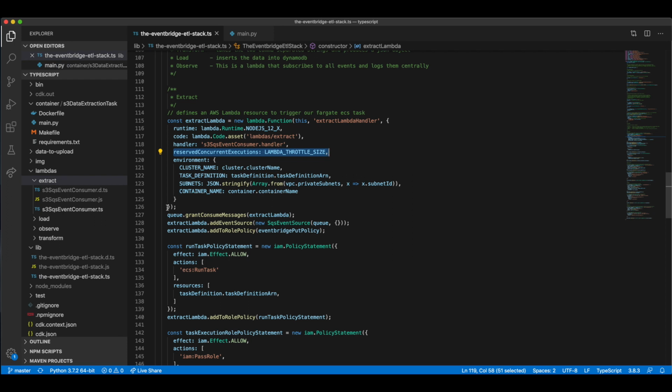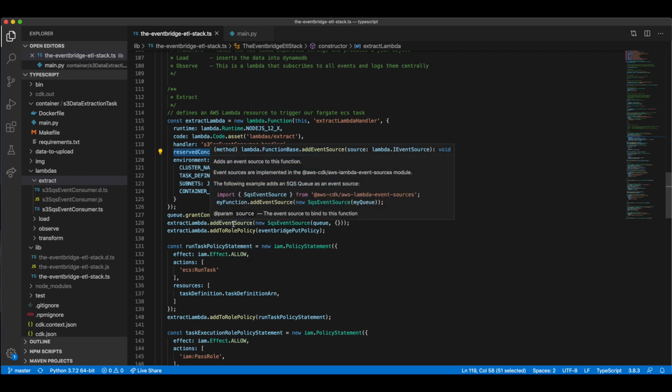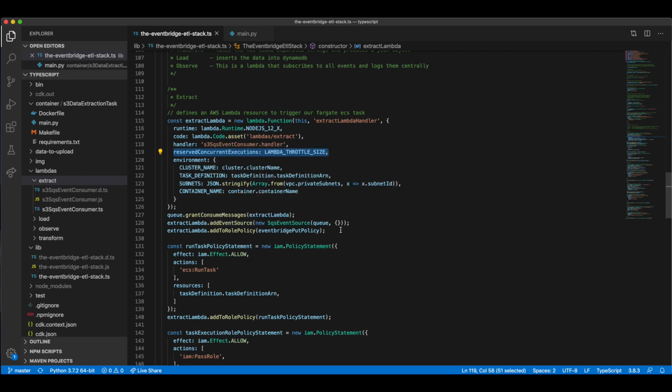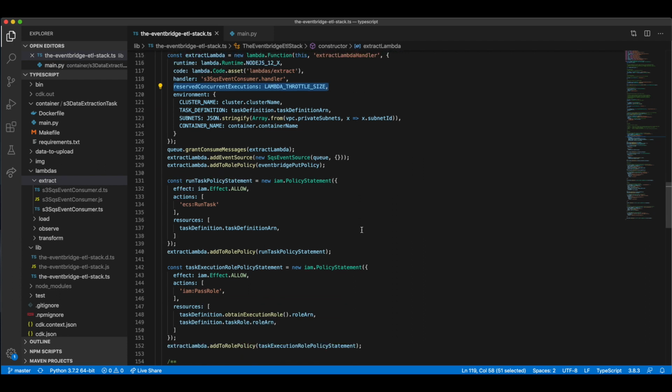But in order to give it permissions to do all of this, we need to take our SQS queue and grant consume messages to this extract lambda. We need to add an event source to the lambda of SQS, and then we need to give it permissions to put events on EventBridge. Then, in terms of actually kicking off a Fargate ECS task, it needs these 2 policy statements. One allows ECS run task, and for certain tasks on AWS, you need this IAM pass role, so it needs both of them, and it's just done through extractLambda.addToRolePolicy.